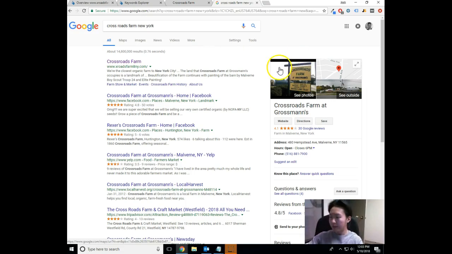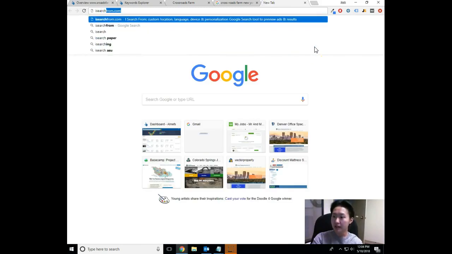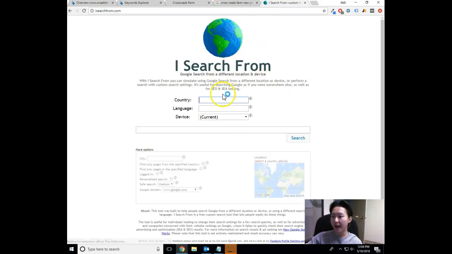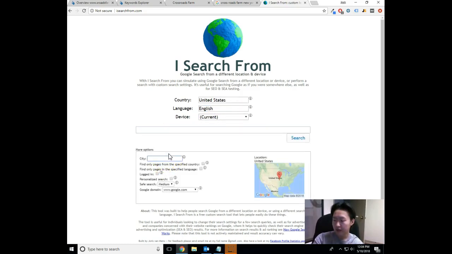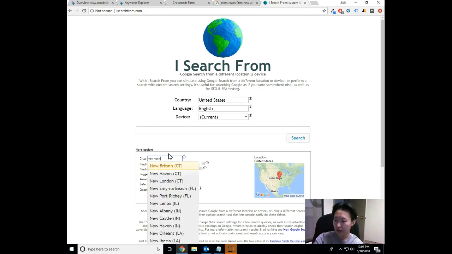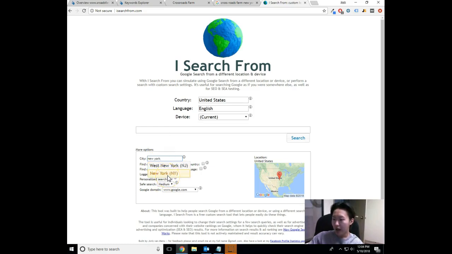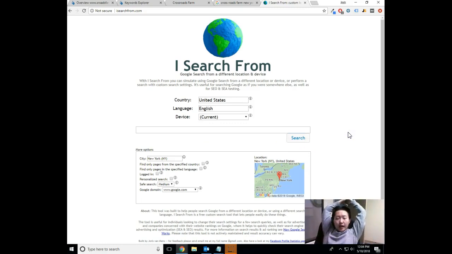The reason why I highlight this Google My Business page is because of this fact right here. I'm going to use this nifty tool called iSearch. It allows me to search a keyword from a specific designated area. Right now I'm in Colorado Springs, so it doesn't make sense for me to search the keyword I want to go after and find results relevant to where you are. When someone's typing in organic compost or compost, a lot of people aren't necessarily typing in organic compost NYC or compost NYC.